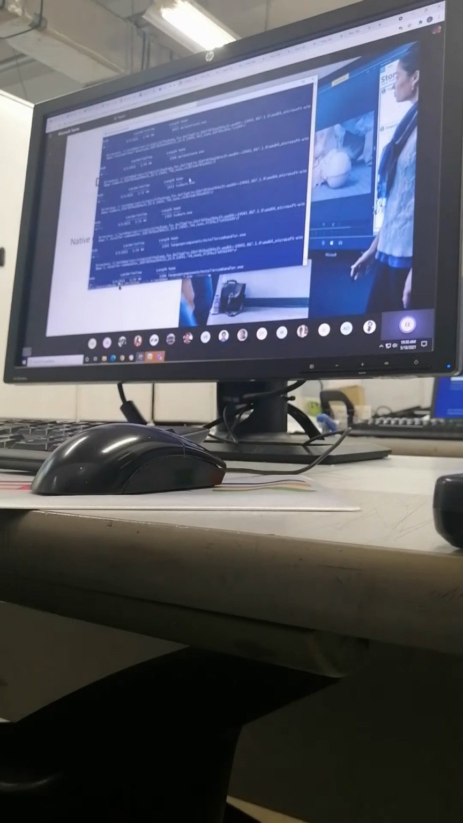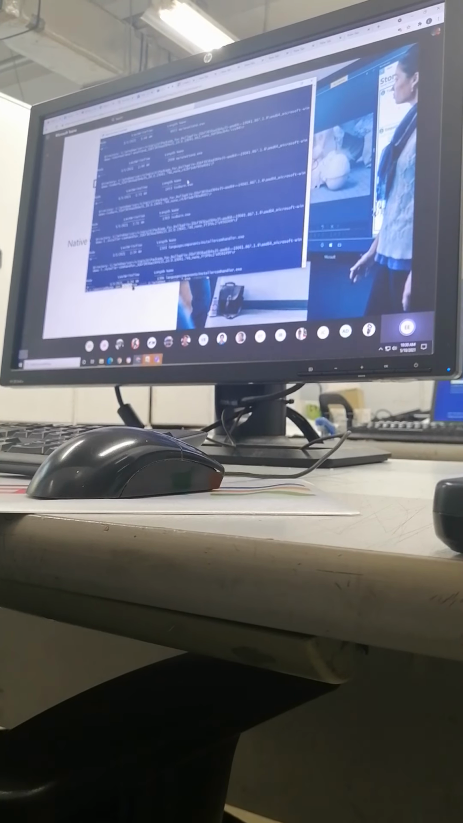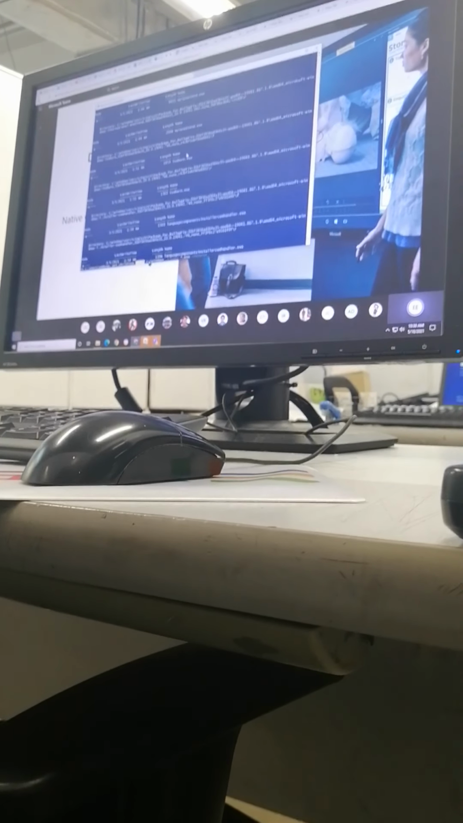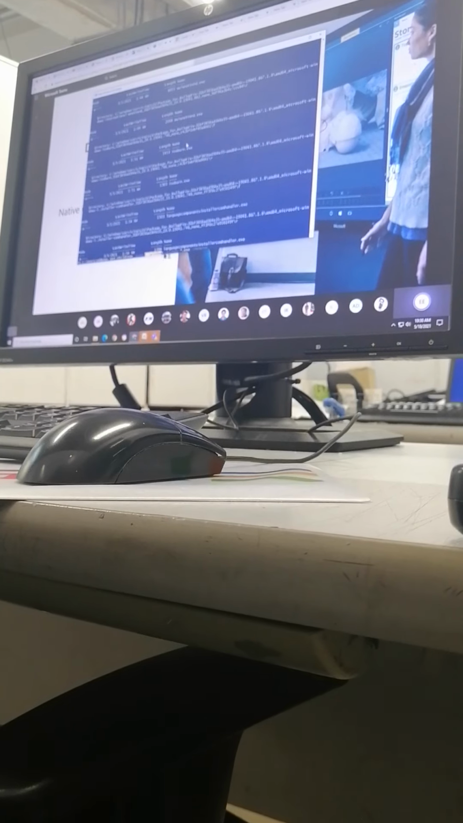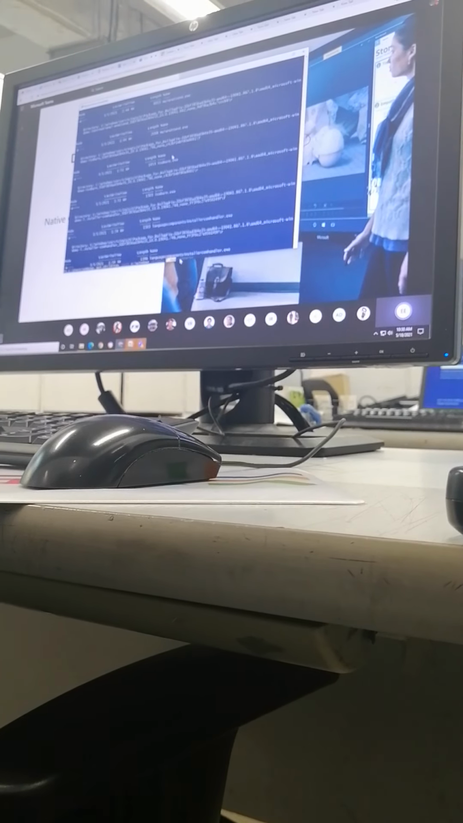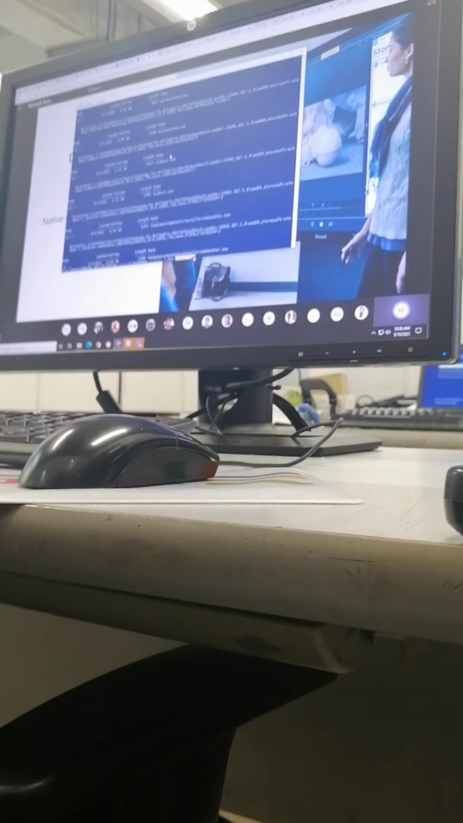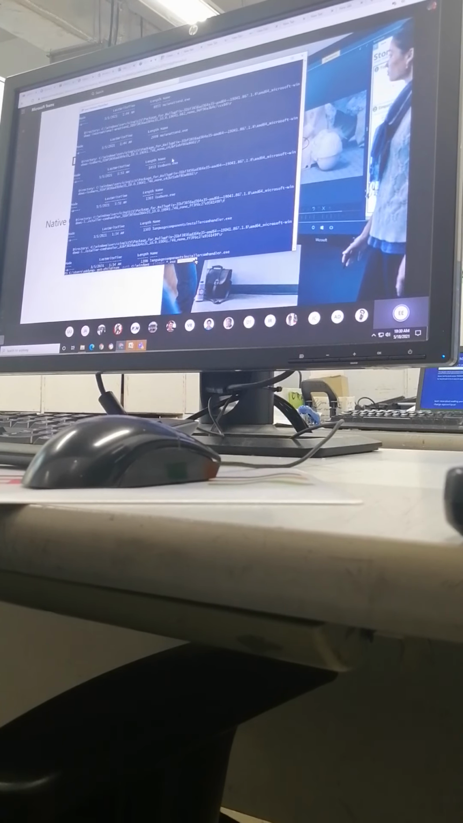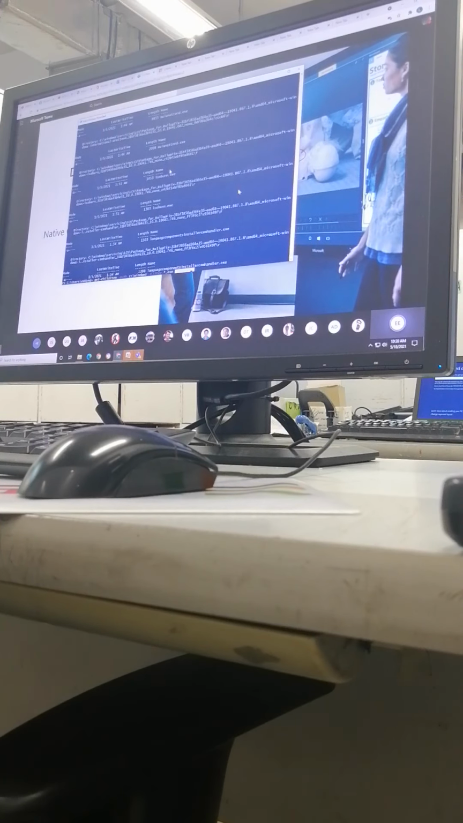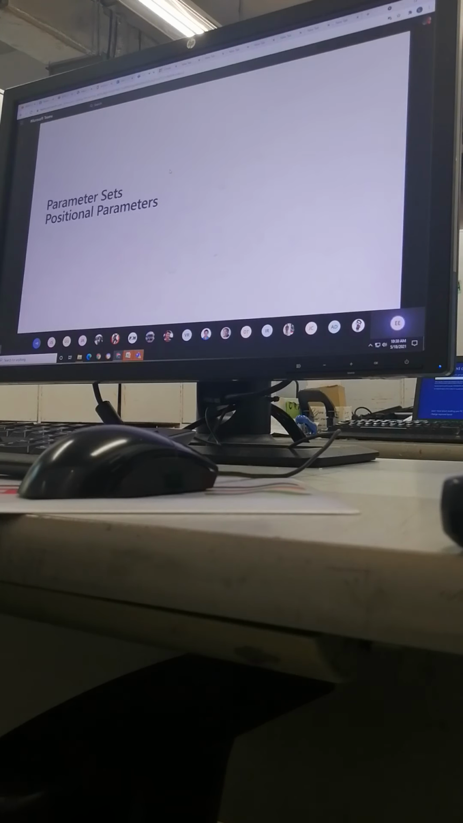I have verb, noun, followed by my parameter, argument, parameter, argument, and recurse is a switch parameter. So it's just a toggle. Any questions so far?